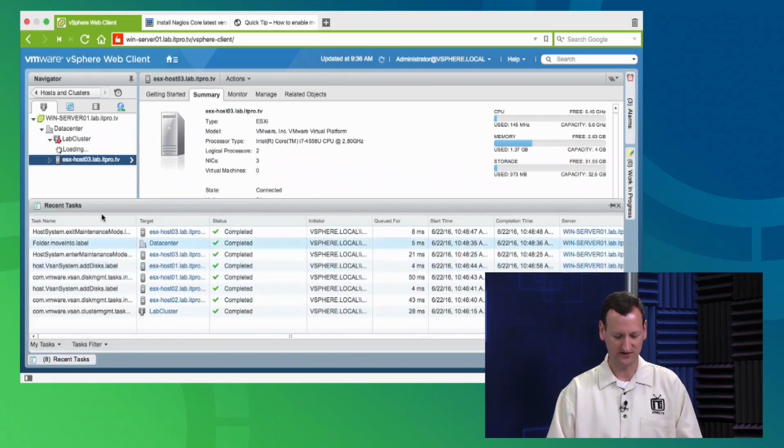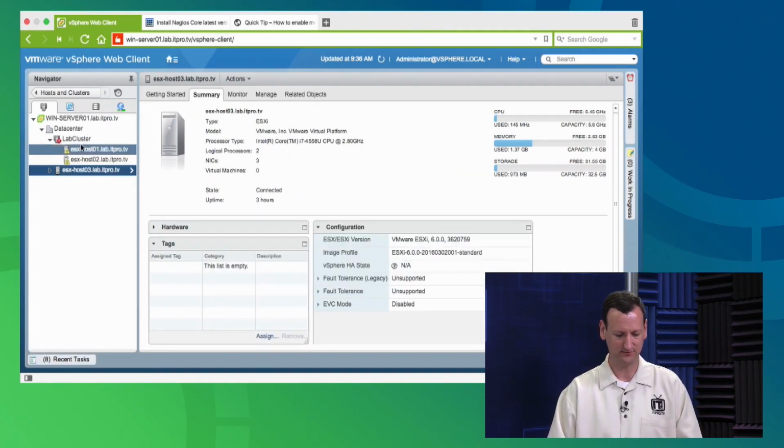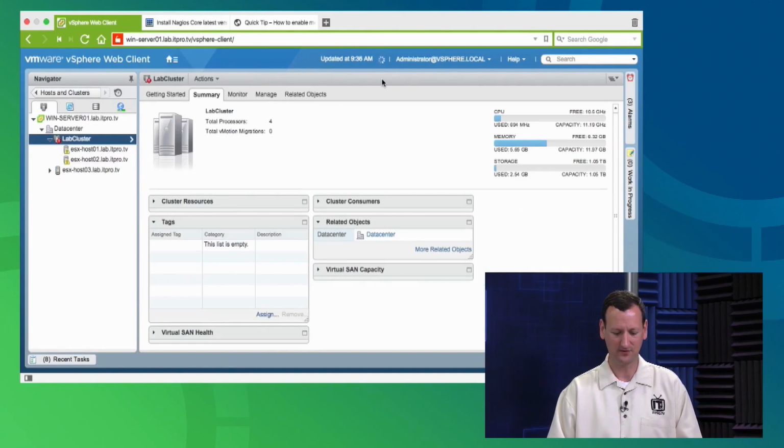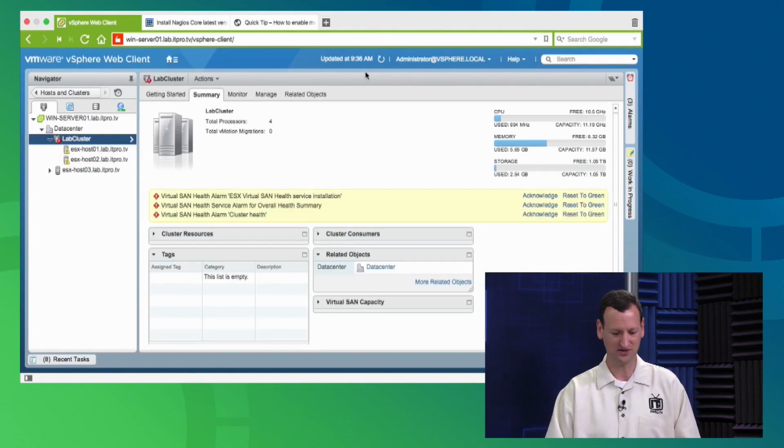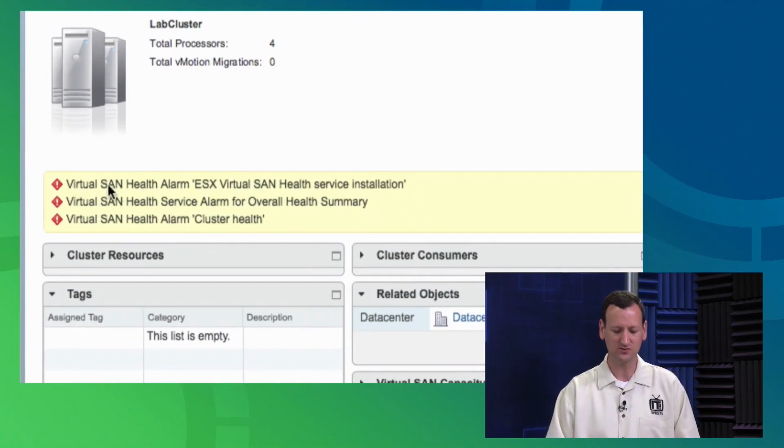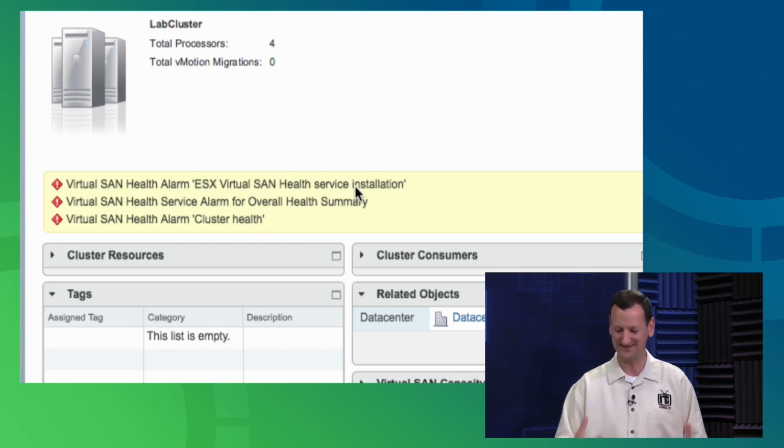Okay. I'm going to watch my recent tasks. Looks like everything is showing as completed. So now I'm going to do exactly what I said not to do and just come in here and double check my alarms. Now when I look at my alarms, I can see Virtual SAN Health Alarm, ESX Virtual SAN Health Service Installation. What kind of alarm is that, right? It's telling me that it's installing the health service, and that's really it. It's not so much something I need to act on, right?